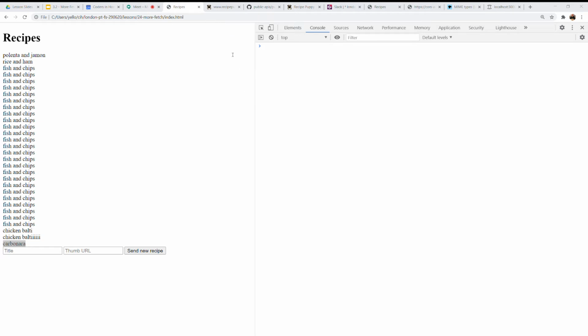Okay, where are we? Let's look at recipes JSON. All of these have been added. Lots of fish and chips, and finally carbonara. Okay, last step. Currently we have to reload the page. Now we want to create the element on the page after the recipe has been created successfully. So how can we do that?